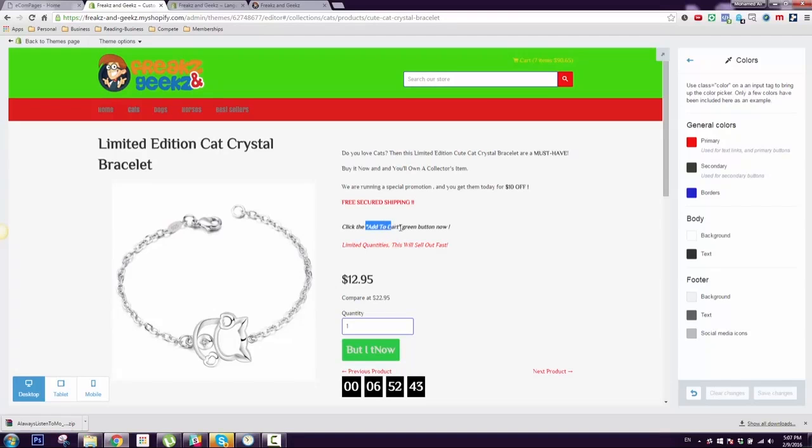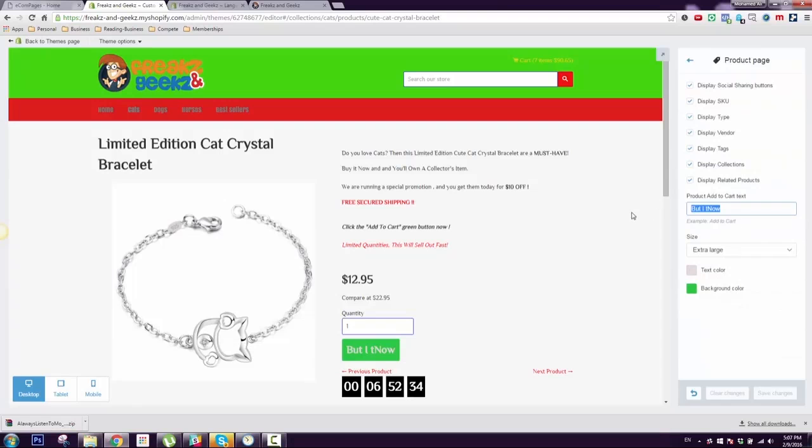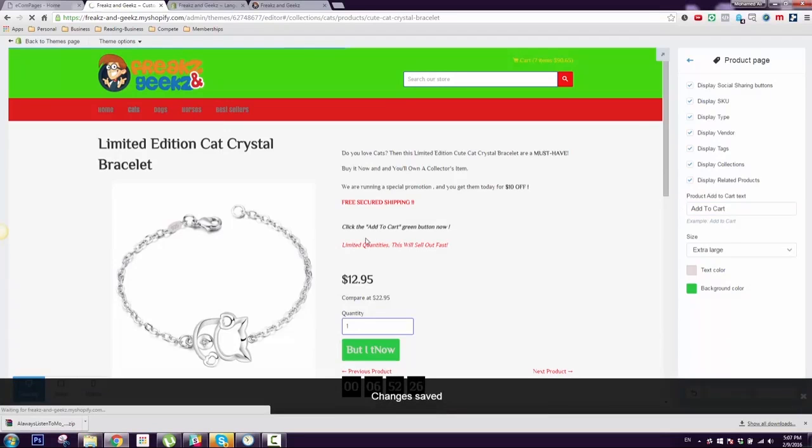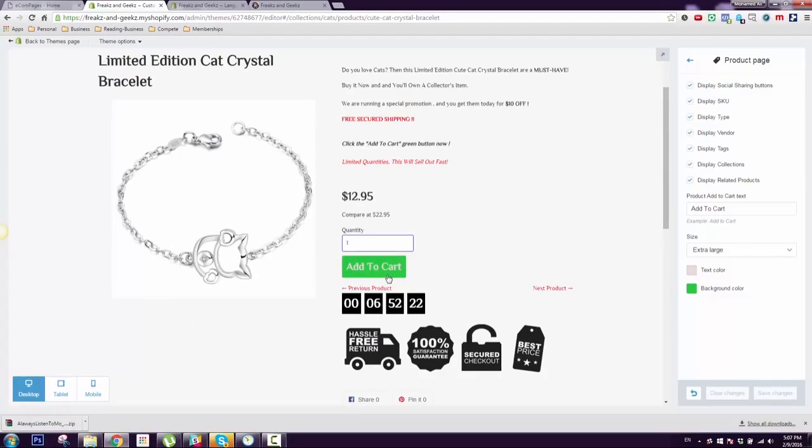Now this call to action will not work with this particular theme because it's called buy it now. So if I change that, because I can, to add to cart right here. Now when I say click the add to cart green button, this is the add to cart green button. So just make sure whatever you put in here is congruent with your text.